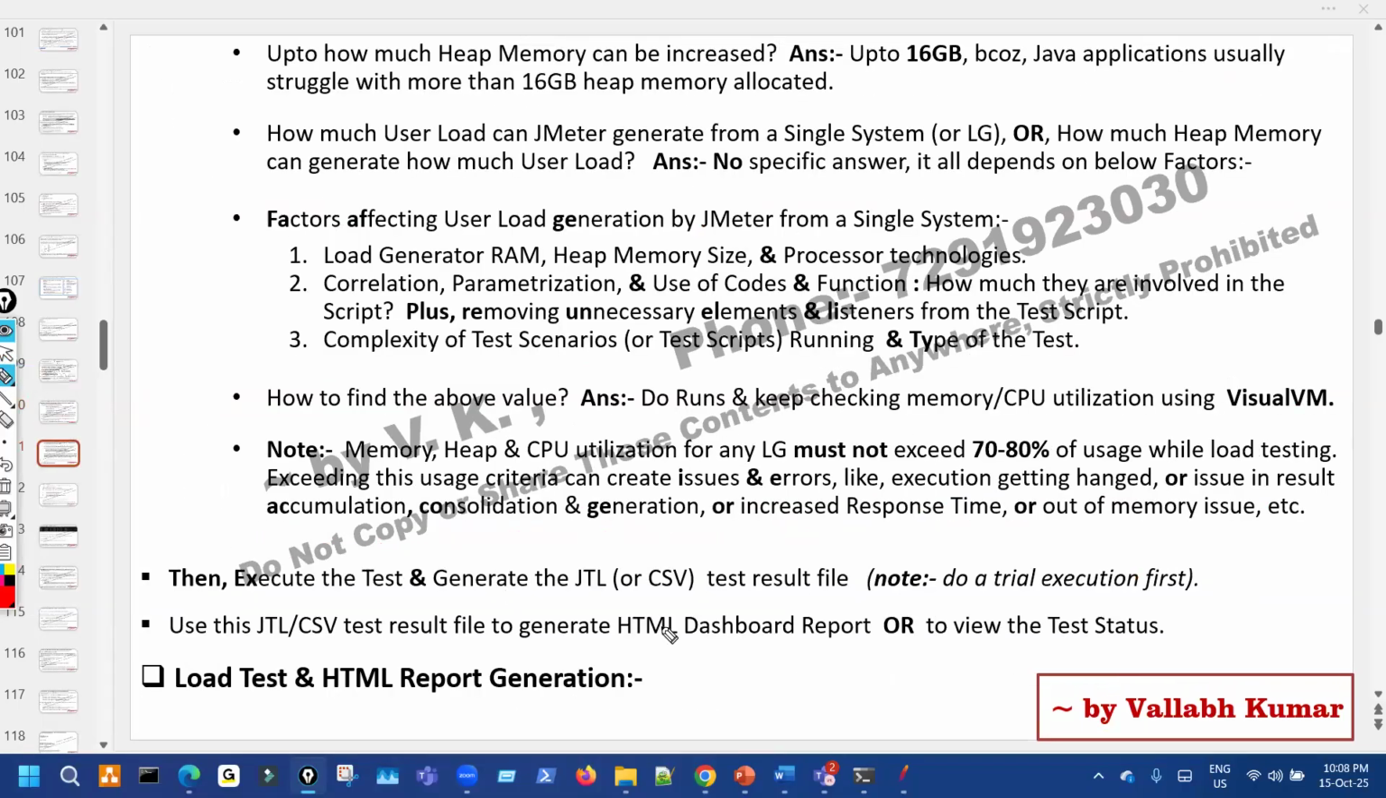So we were having 6 LG. In all LG, we were having 32 GB of RAM and 16 GB of it was completely given to JMeter. I did a trial run, and from each LG, we were able to generate 5,000 user load. But to be on the safer side, we reduced it to 4K, 4,000.